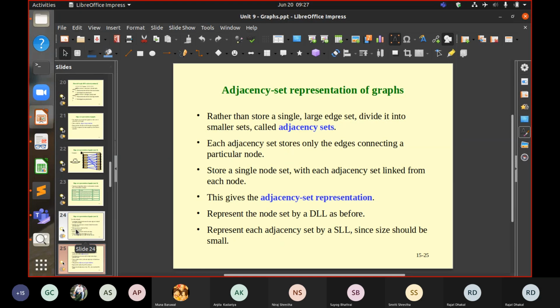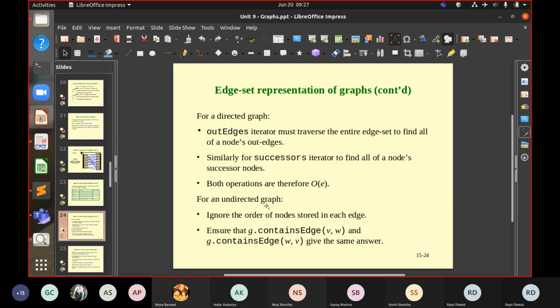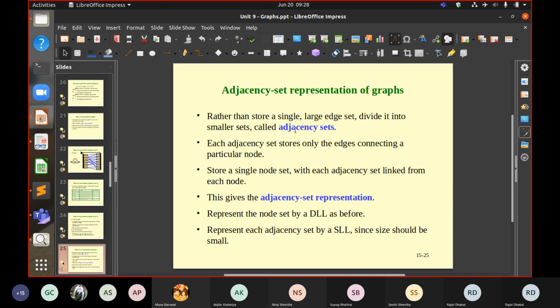Adjacency set is similar to the edge set representation, but the distinction is that rather than storing a single large edge set, and a single large node set, we divide the edge set into smaller sets called adjacency sets. Each adjacency set stores only the edges connecting a particular node. It stores a single node set with each adjacency set linked from each node. This gives us the adjacency set representation.